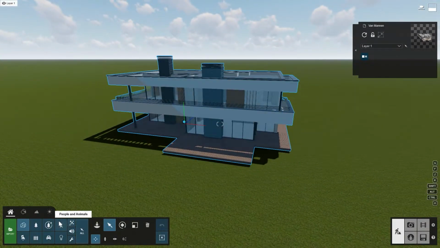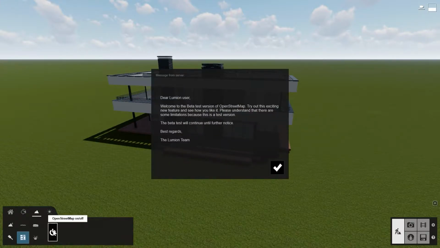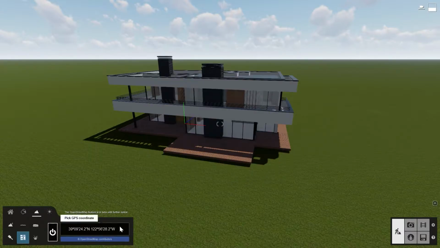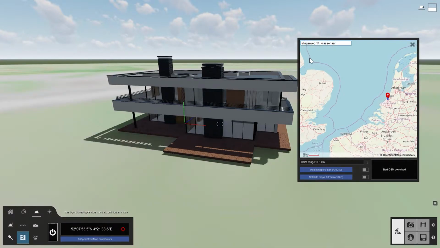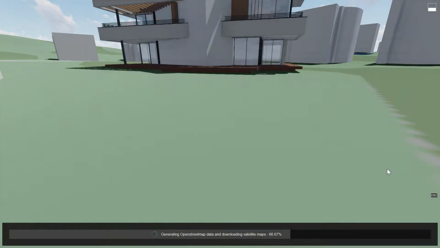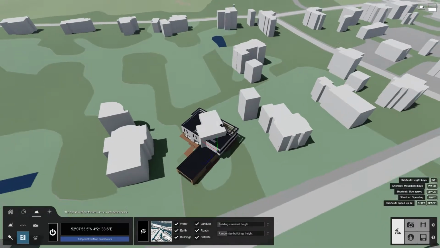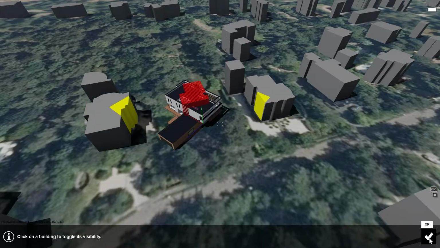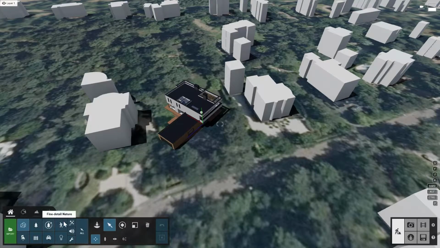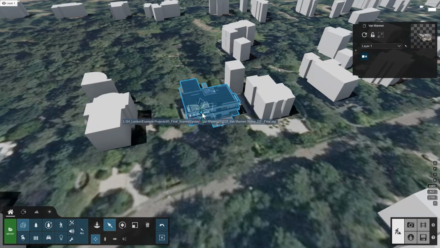To get some context, let's place the villa at its target location using OpenStreetMap, as the OSM objects can help us to get the scaling right. We'll use a location in the Netherlands. You can find the full address in the video description to copy and paste into Lumion. Let's hide the object that we see at this location, since it will be replaced with our villa. Let's position and rotate the villa to place it just right.